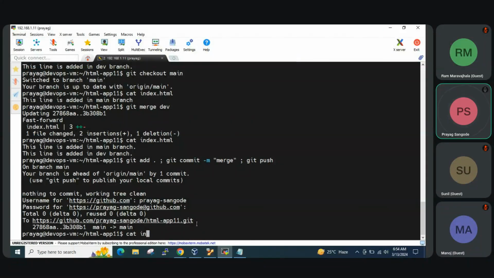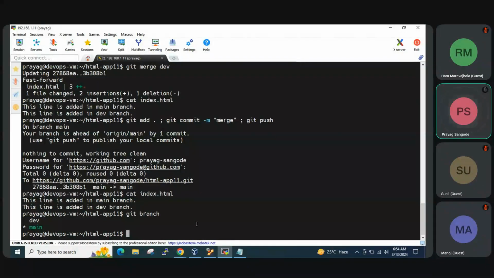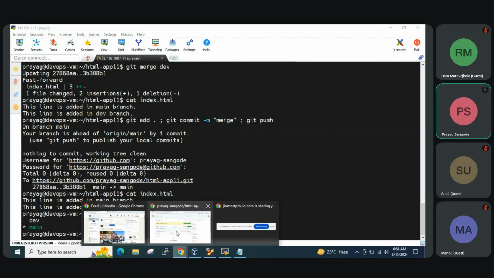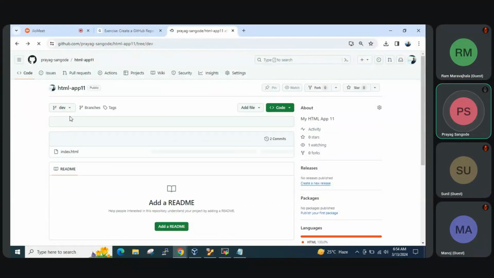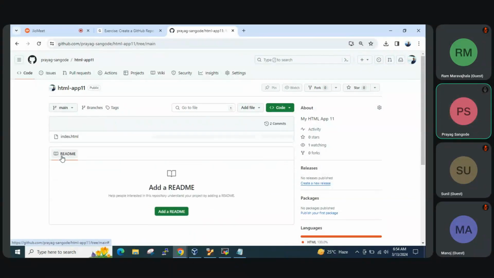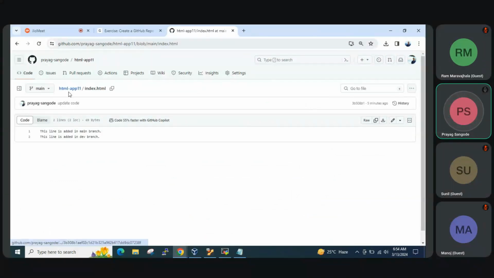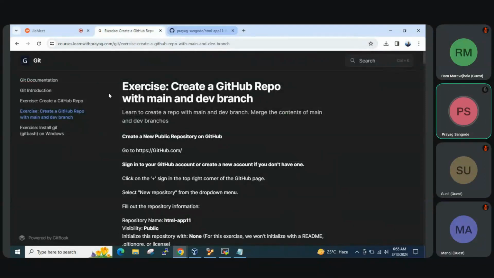Just cat index.html. Now it also has two lines, and let's check which branch we are in. We are in the main branch. Two lines are updated, and now let's check our remote repository. Just refresh this page and check the main branch. It also has two lines. Okay, so that's it for today. You just practice this. We will start a new topic tomorrow.